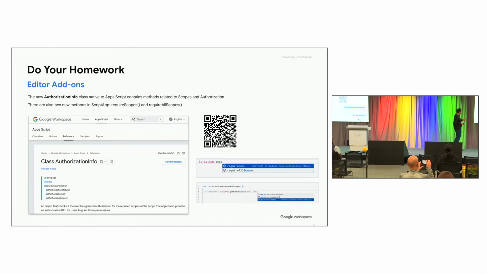Two things. First of all, if you're in AppScript, so this is for those of you writing things in AppScript, whether workspace add-ons, editor add-ons, web apps, chat apps, etc. First of all, we have two new methods available at the script app level, which are require scopes and require all scopes. I'm going to show you some examples of those. But bottom line, it's telling you if the app requires user authorization, either as a whole or for specific scopes.